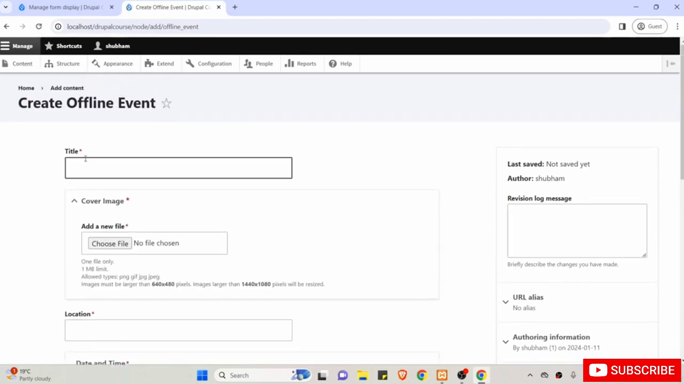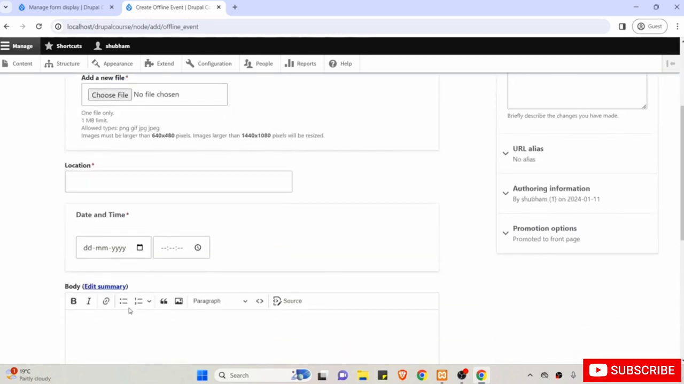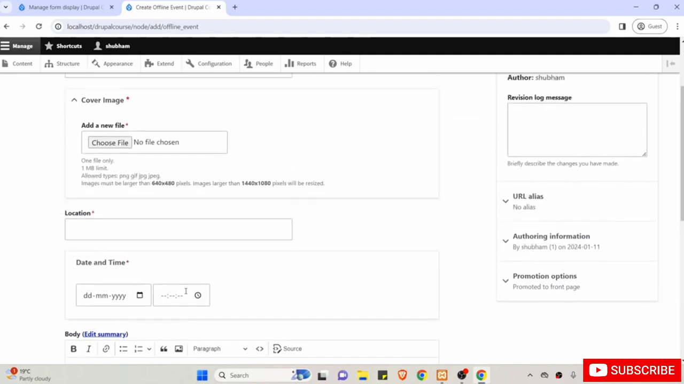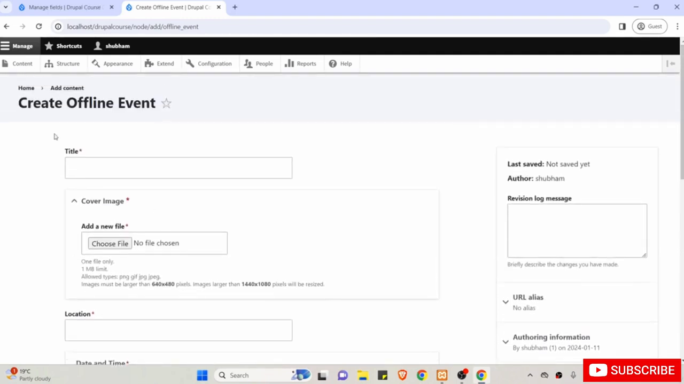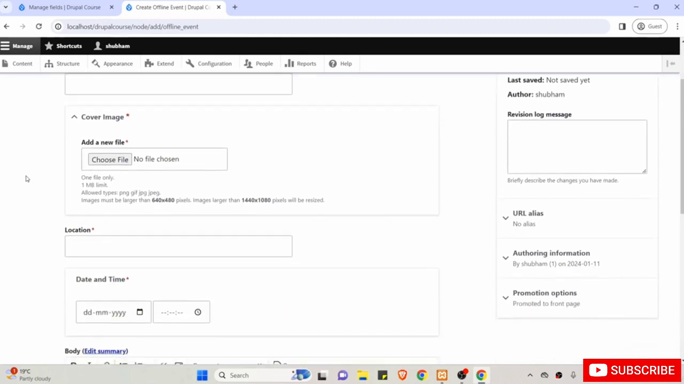So we have the title here, and then we have the covered image, and then we have location, and then we have date and time, and then we have the body. All right, everything is looking really good. Now we have added our very own content type, and we have added all the fields that we wanted to add to that content type, and we have also fixed the ordering of the form.